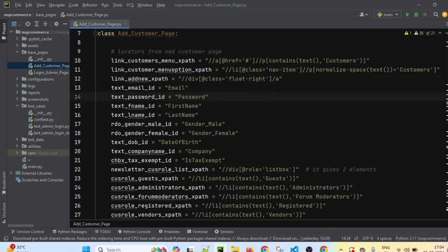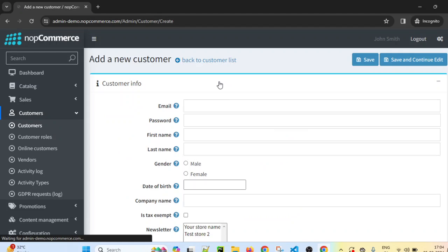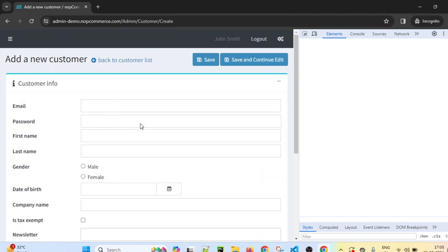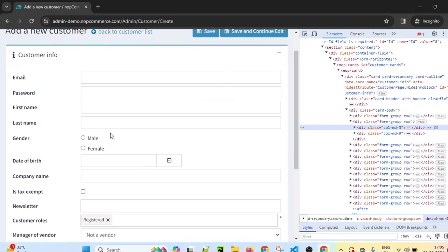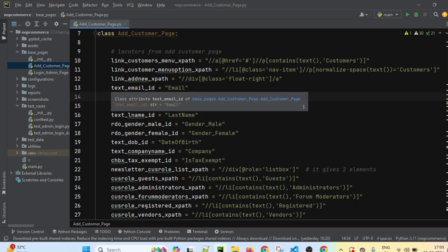After the add new button, I have written locators for the email field, since we are on the add customer page. The email field is a text input field. Password field, again a text input field. First name is also an input field. Last name is also an input field. If you simply inspect, we can locate all these elements. We have already seen how to locate elements. For these, IDs were available, so I have just used IDs.